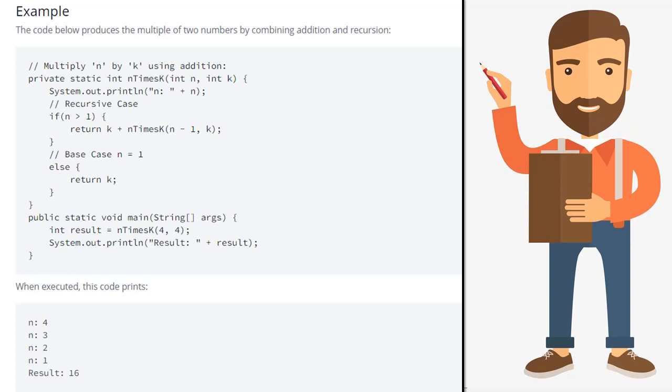Here you can say private static int n times k, and parameters are passed, followed by System.out.println where the n value is printed, and the recursive case is here. If n is greater than 1, it will return k plus n times k of n minus 1 comma k. So it will return the value to int n and int k. Int n will be replaced with n minus 1 and int k will be replaced with k. You can observe that the recursive function is just calling the function itself. That is what recursion means.